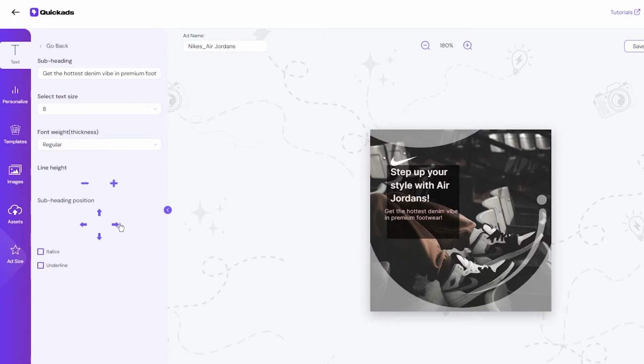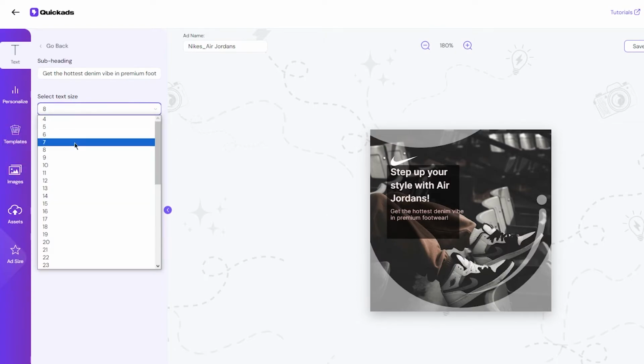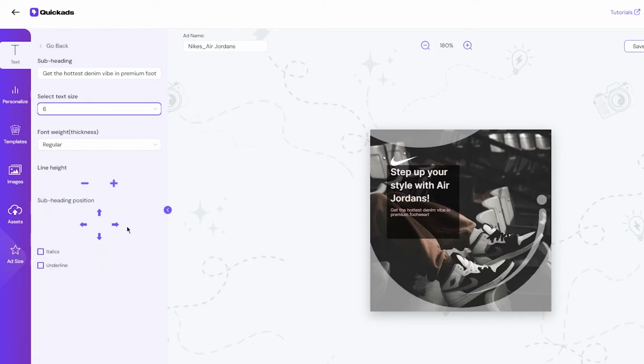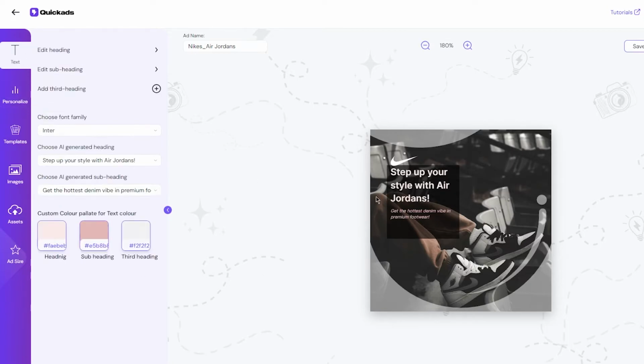Then you can edit the subheadings as well. So let's say I'm going to do this. Okay. And if the size is too big and it's popping out, you can just decrease the size. Okay. And there you go. So it looks much better. Looks much nicer. Just make sure to play around with it. Make sure that all the styles that you add look nice.